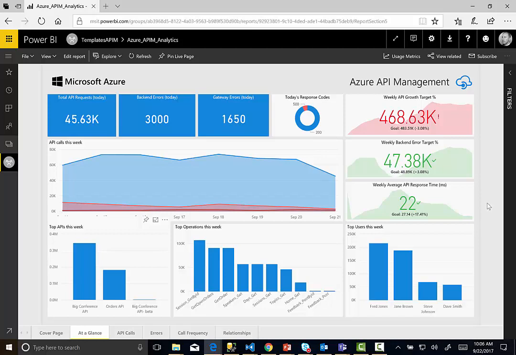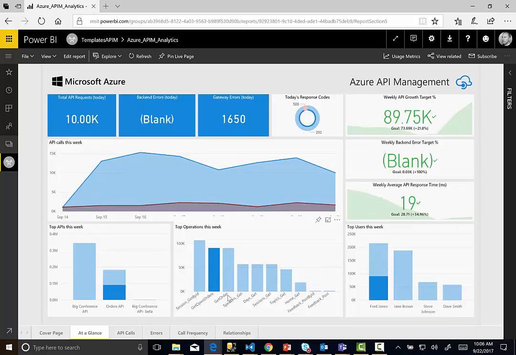Obviously, if you know Power BI, you know that you can filter and make changes, and this report is no different. So I can click on a particular operation, for example, and all the statistics will change based upon that operation.